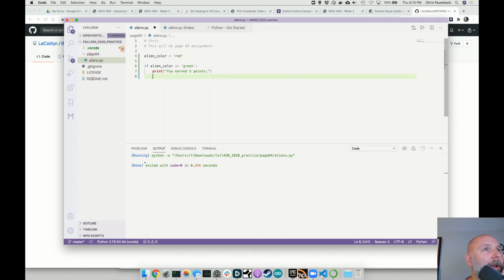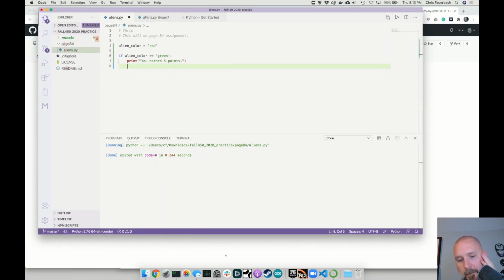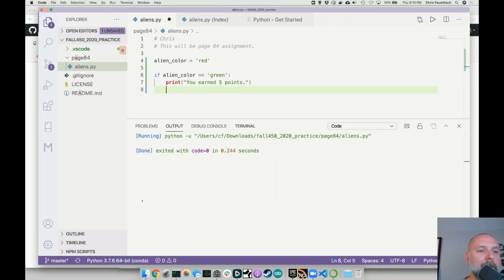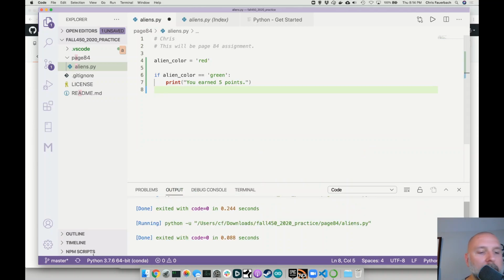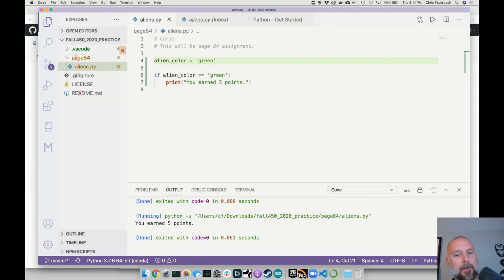So if I run this, what will happen? And come out false. Nothing will happen. Exactly. Running Python. Done. Nothing happened. So, good. Now, if we do it with green, and I hit run, you earned 5 points. Pretty easy.